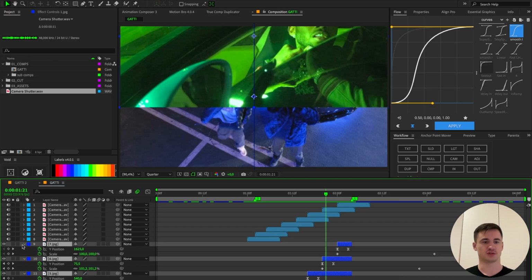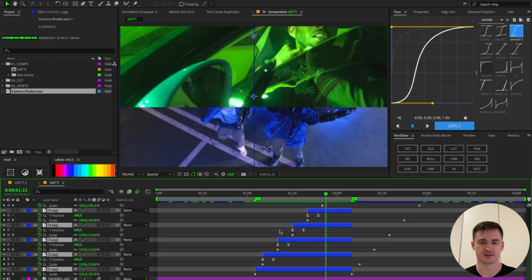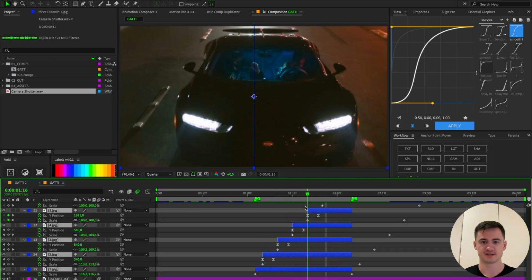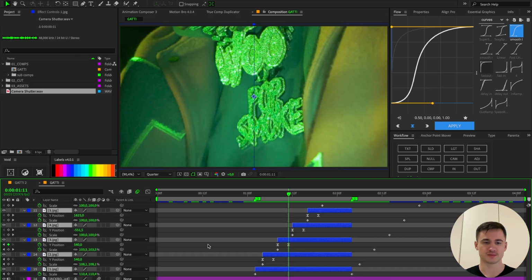Now you want to select all the screenshots and then press U to reveal the keyframe properties, and now you see what I mean. This is how it looks, and now you want to make sure to select all of them and then press on the motion blur icon. Now you can close everything.